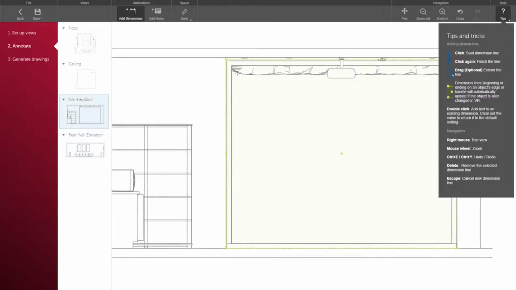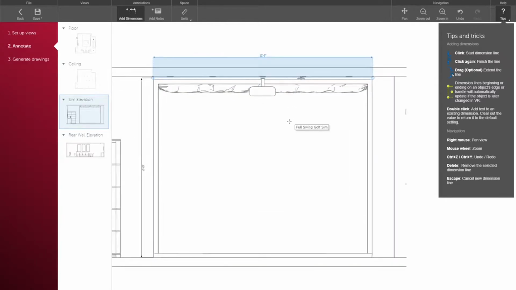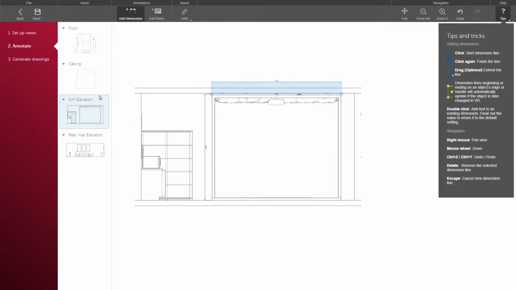Alright, and we'll grab the dimensions of the sim from the front view. So 10 feet tall, and sound effects not included, 12'6". Okay, so there is the sim view.